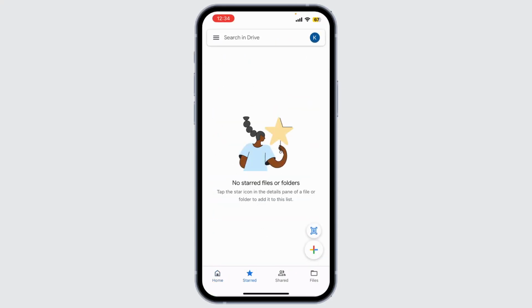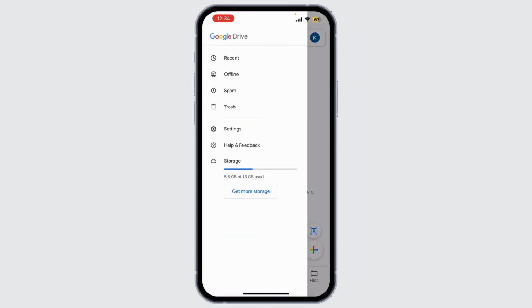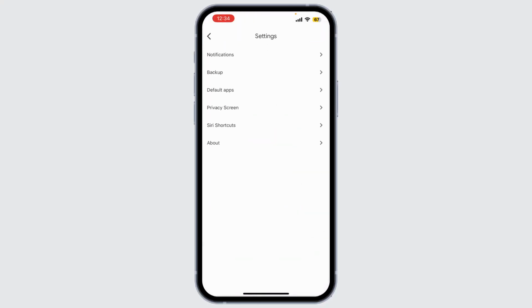Once you're on the app, look for the three horizontal lines in the upper left corner. This is the menu icon. Tap on it to open the menu. In the menu, scroll down and tap on Settings. This will take you to the settings for your Google Drive account.